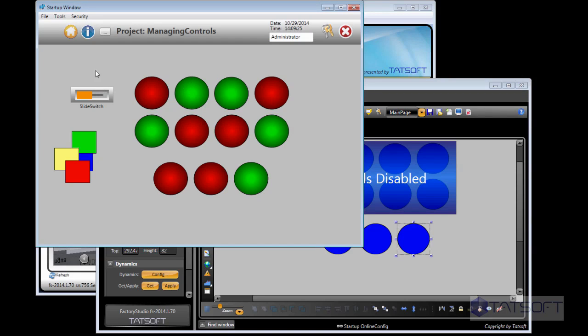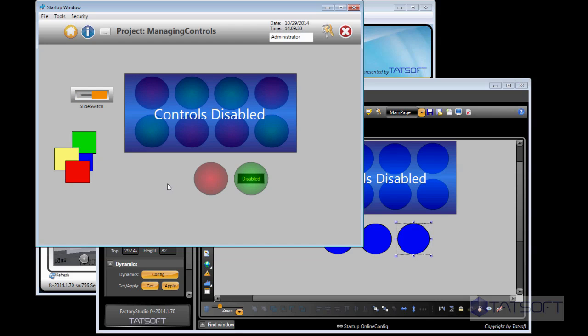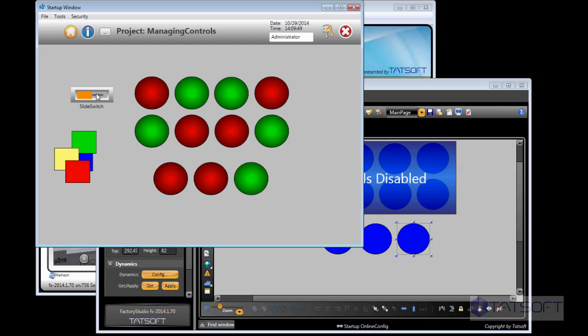Again, we'll run through it one more time. When the slide switch is set, the button on the left disappears. These buttons, the opacity is set. This button has a text object behind it, and the rectangle with the text in it is over the buttons, which are also disabled. When I set that button back to 0, everything is now active, and because I'm logged in as administrator, I can use all the controls.